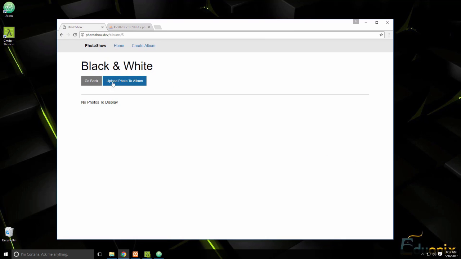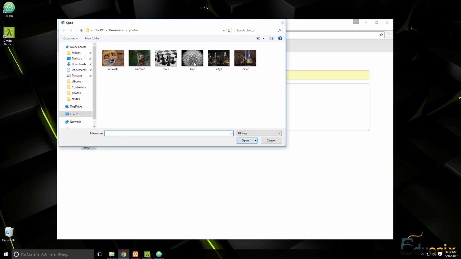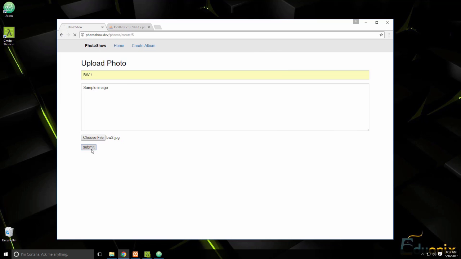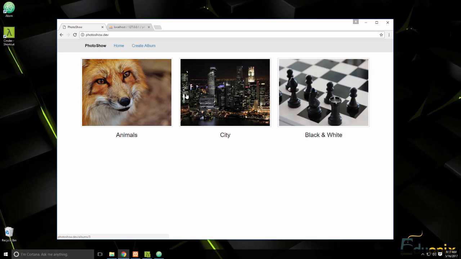Now if I click on that, we can go ahead and click the upload button, and let's just call this BW1, and we'll say sample image. We'll choose the file, this one here, submit, and now we have an image uploaded to that album. Alright, and notice we're not using Bootstrap, we're actually using Foundation, which is another front-end framework. So that's it, let's go ahead and get started.